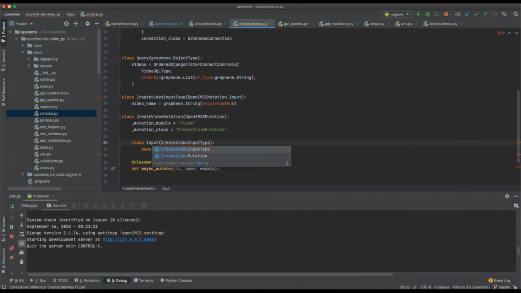Create video input type. There's nothing in there because it's inheriting from there. We have the async mutate. The async mutate is going to do the actual mutation. So here we can just skip the user validation. You can see on the others how it's done.